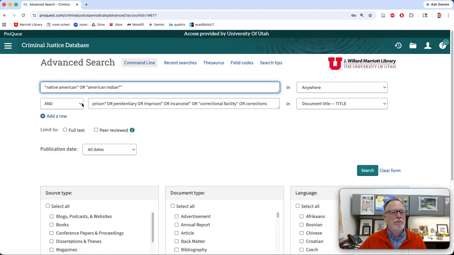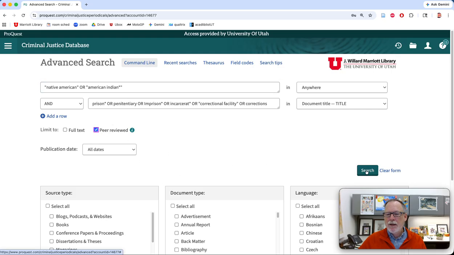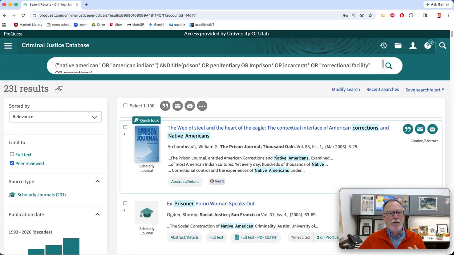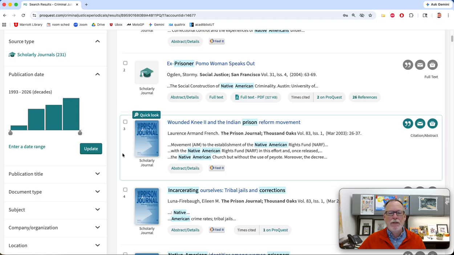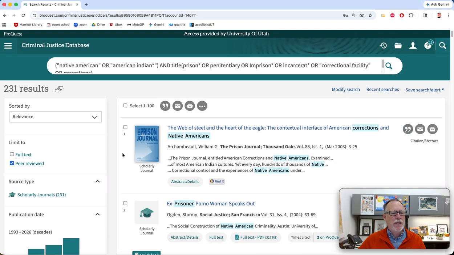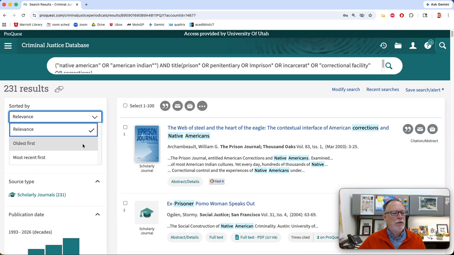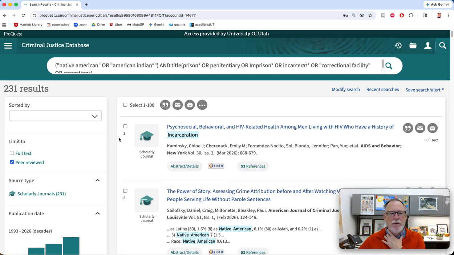And let me show you. So I did that same search, and I'm searching in the document title, and I'm looking for those two things. I'm going to look for peer-reviewed. But this time, we're only looking in criminology academic journals. So if there's 200, ooh, the prison reform movement. When's that from? Oh, 2003. Let's narrow down to the more recent first, so we don't get stuff that's like too out of date.